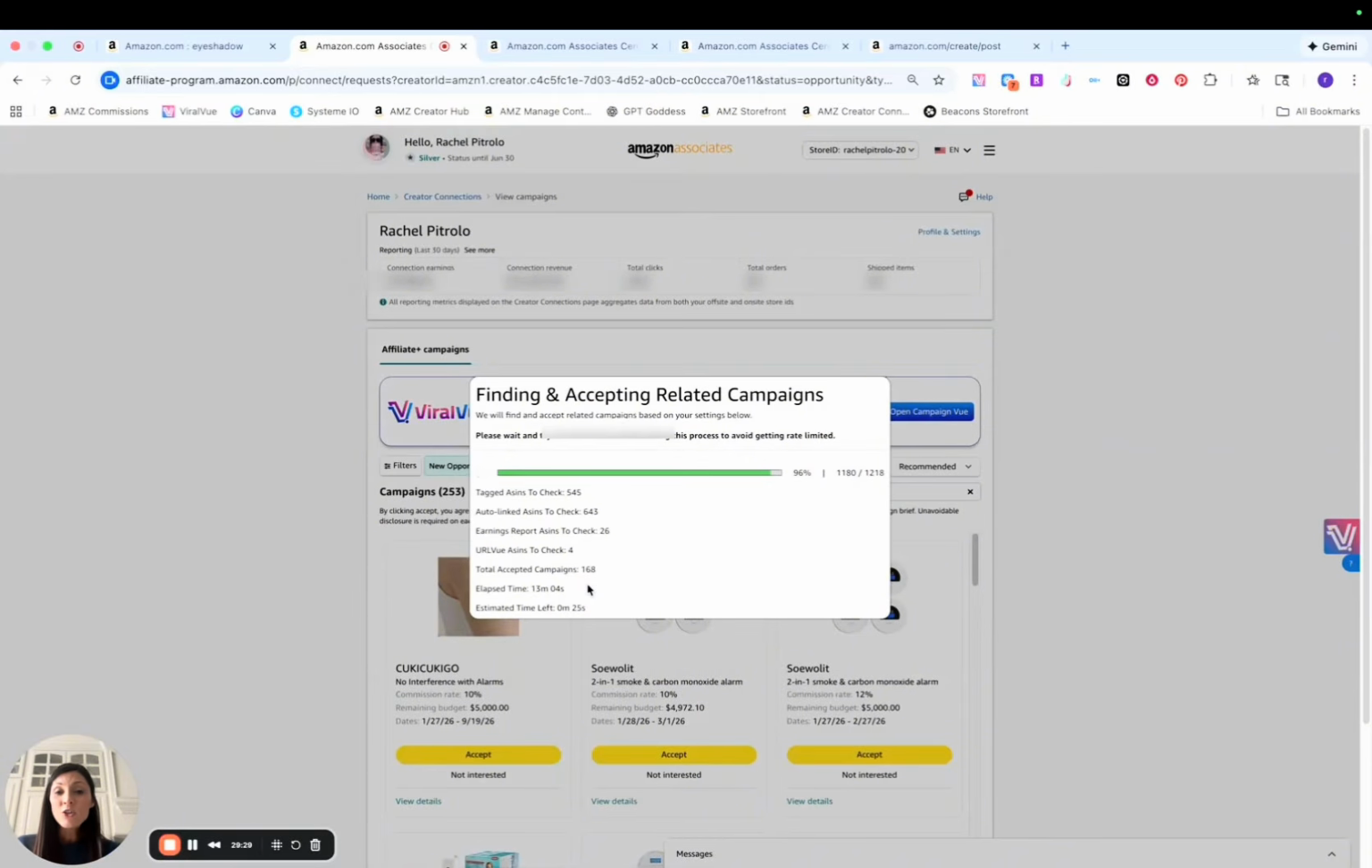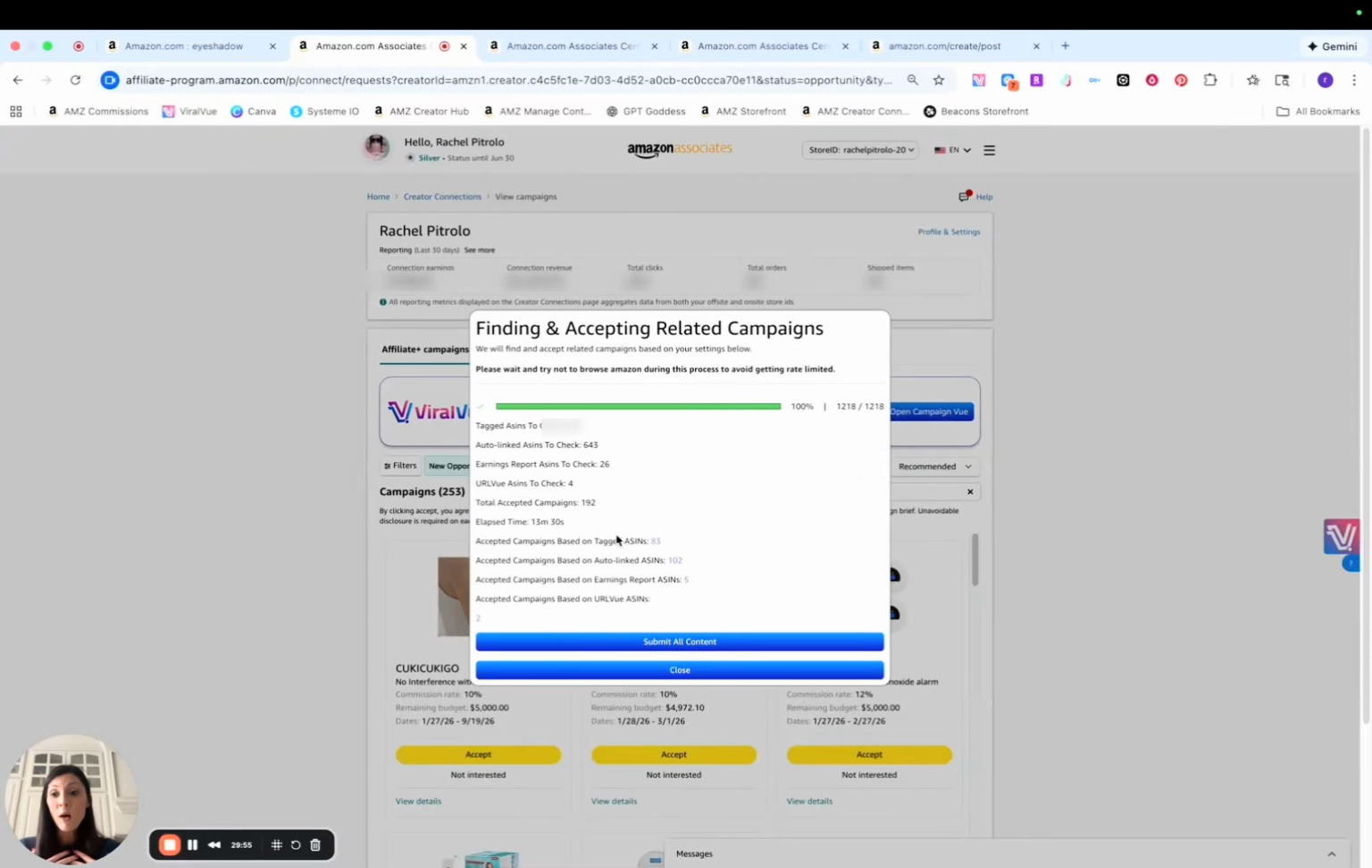So what this is actually doing is it's tagging. So it's checking my tagged ASINs, which means I have 545 ASINs that I personally tagged. The auto linked is 643. Mind you, I have like 200-ish videos, okay? So it is finding the auto linked, which means that Amazon has auto linked ASINs to my videos, and I had no idea. This earnings report right here is when I collected the Halo ASINs of people shopping and that they checked out while my video is still cached, which is crazy.